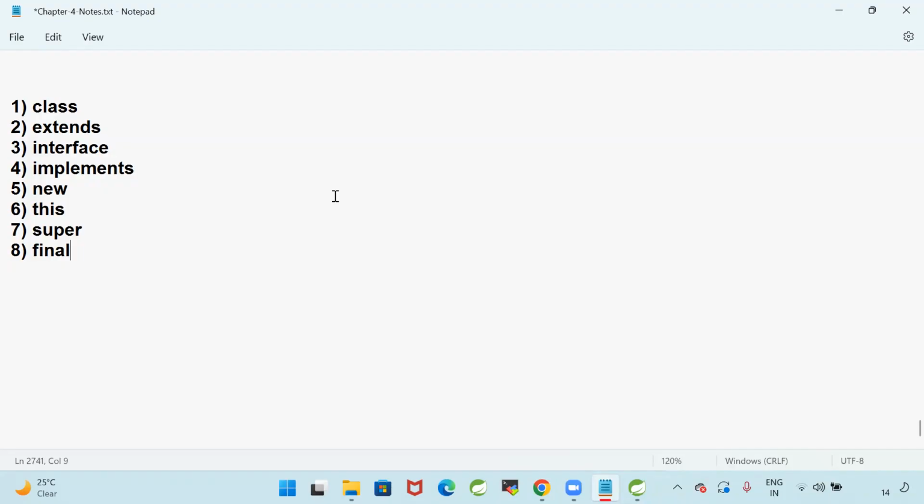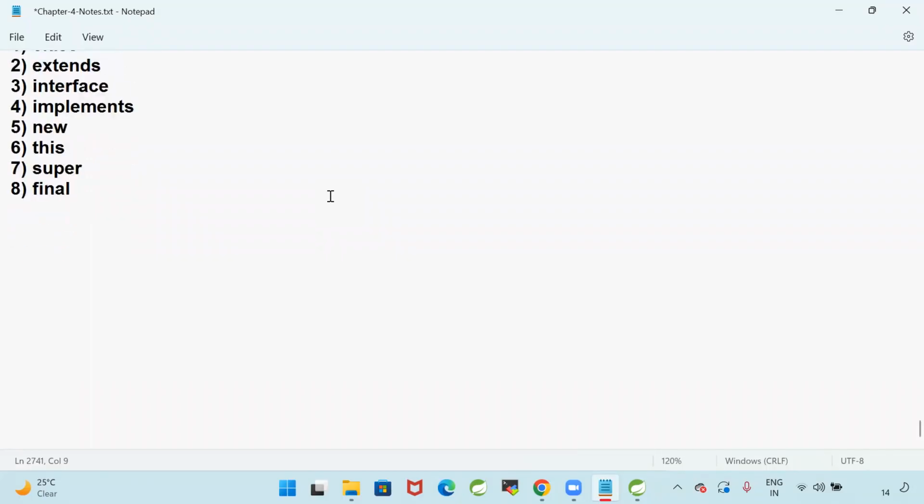When to go for a final variable? When we don't want to change the value. If you want to declare a constant, then we will go for final. I don't want anybody to override my method, go for a final method. And I don't want anybody to extend my class, then we will go for a final class.